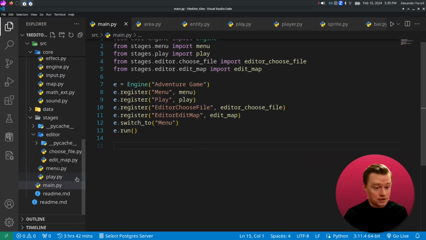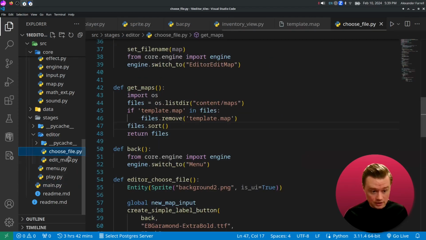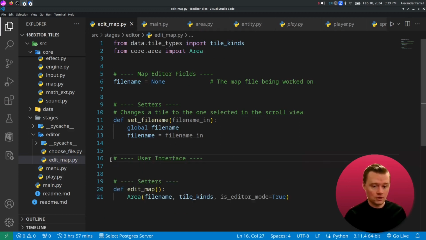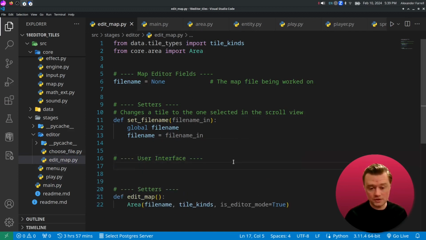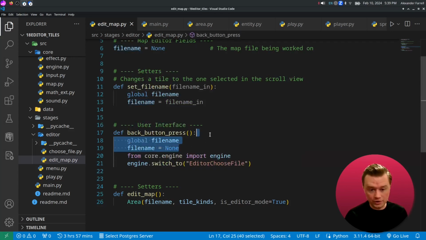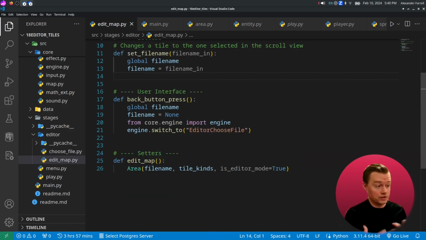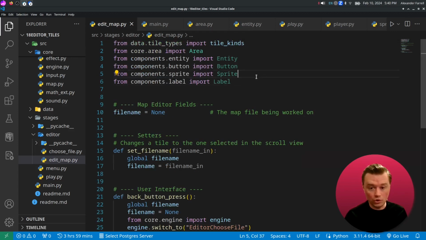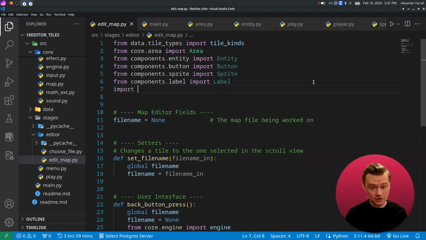Let's add a back button. So let's come into our editmap.py. I'm going to add another category for user interface. There will be quite a bit of functions in this video, so I think this is useful to break it up. We'll clear our file name, and then we're also just going to switch to the choose file stage. Let's start laying out all of the buttons. We'll go ahead and import the following up at the top: entities, buttons, sprites, and labels. We're also going to import Pygame as well.